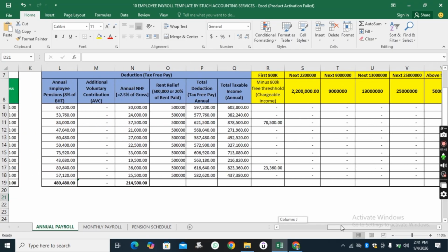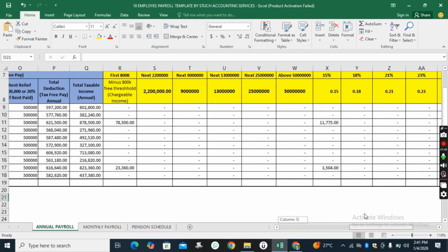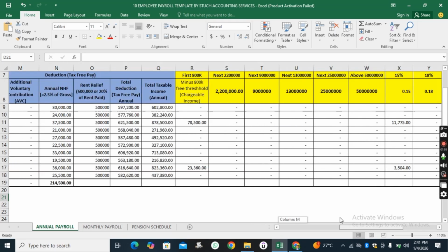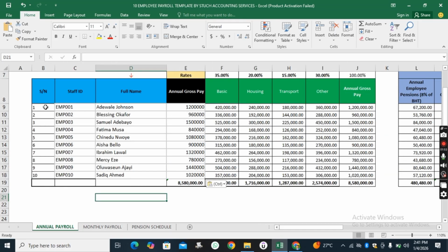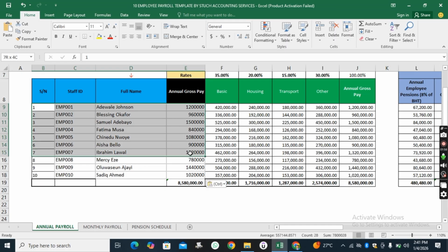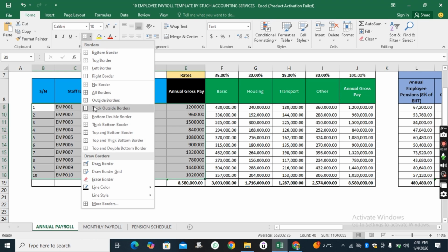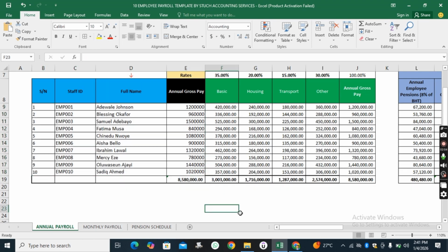And you can see that most of my employees are not eligible to pay tax. I'll come back to that, but you can see from here that it has automatically calculated the payroll of my employees. From here you can see the staff IDs: EMP 001, EMP 002, EMP 003, EMP 004, EMP 005, EMP 006, 007, 008, 009, and 010, that is number 10.